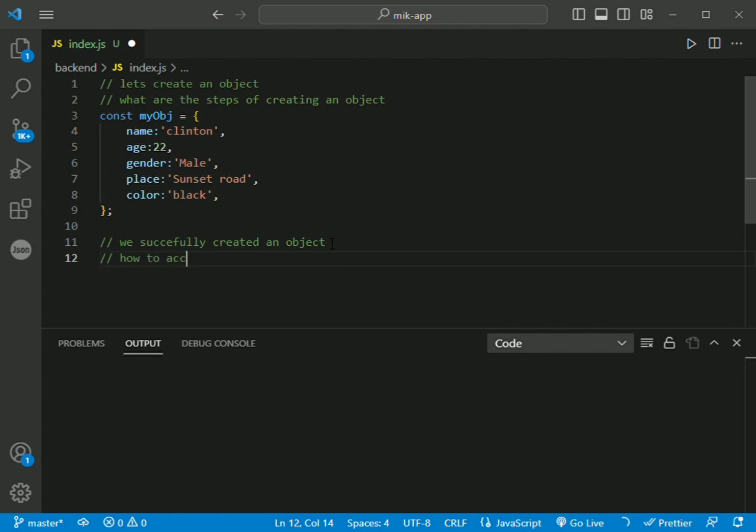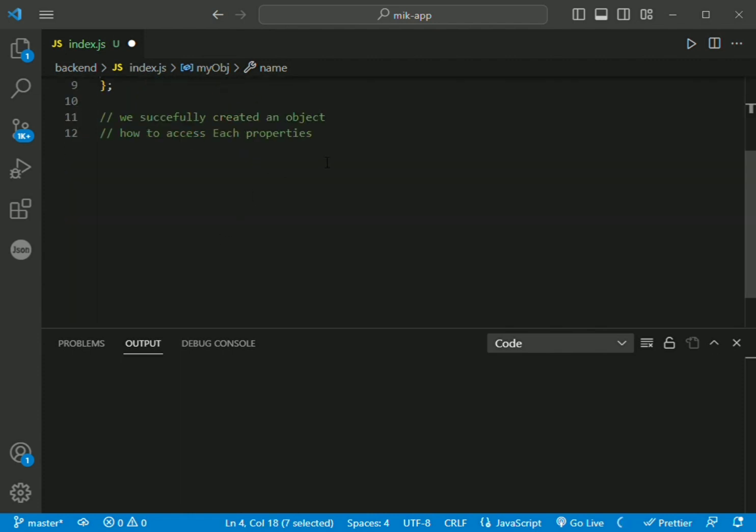So now let's see how to access each property of the object. How to access each property's value using the dot notation. First, we'll see how we can access each property using the dot notation. If you want to access the name property, which is Clinton, you need to follow these rules. Let's see how you can access each property.